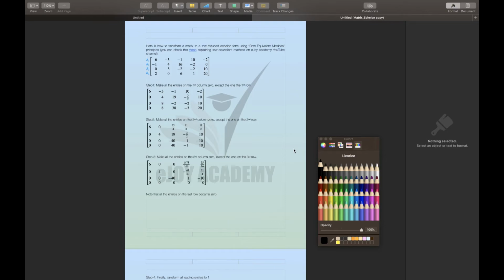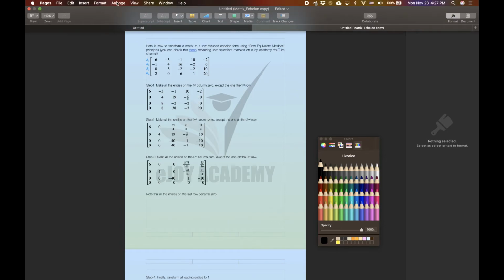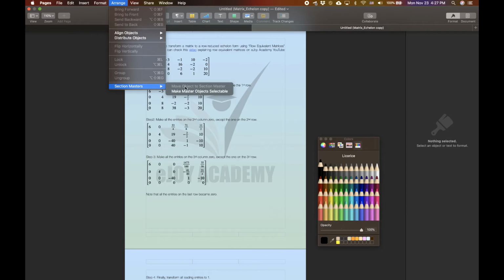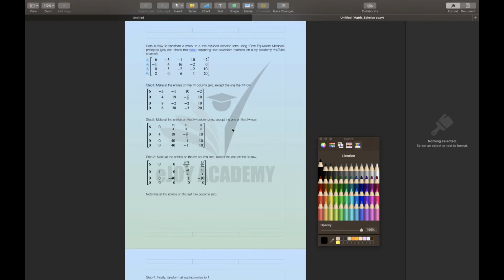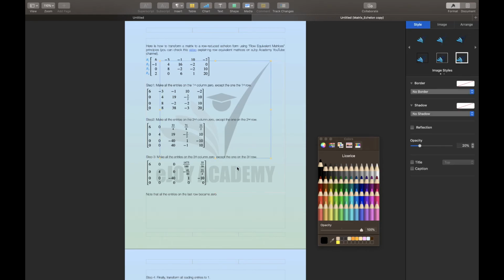And remember, if you want to edit the watermark, go to Menu, Arrange, under Section Masters, make sure Make Master Object Selectable is checked. This way you can edit the watermark.